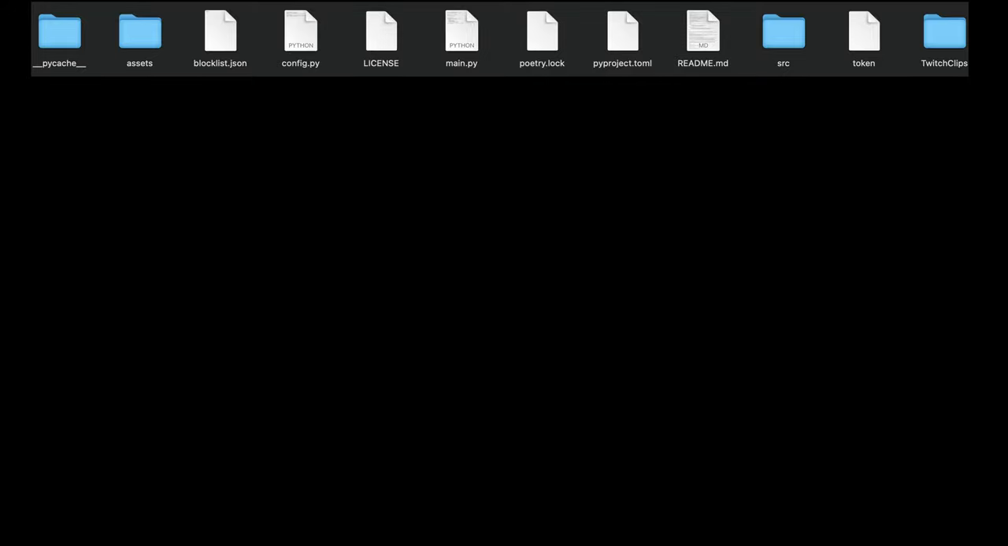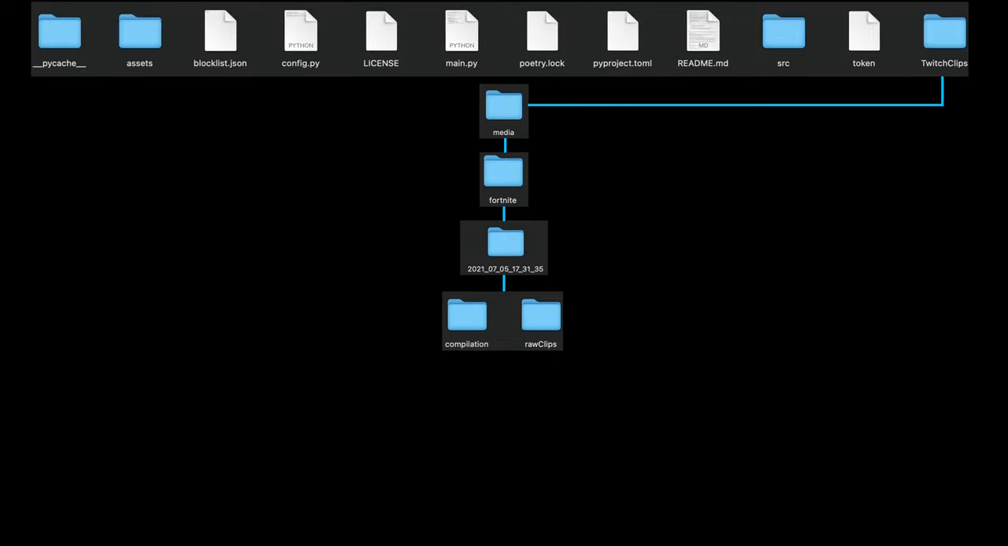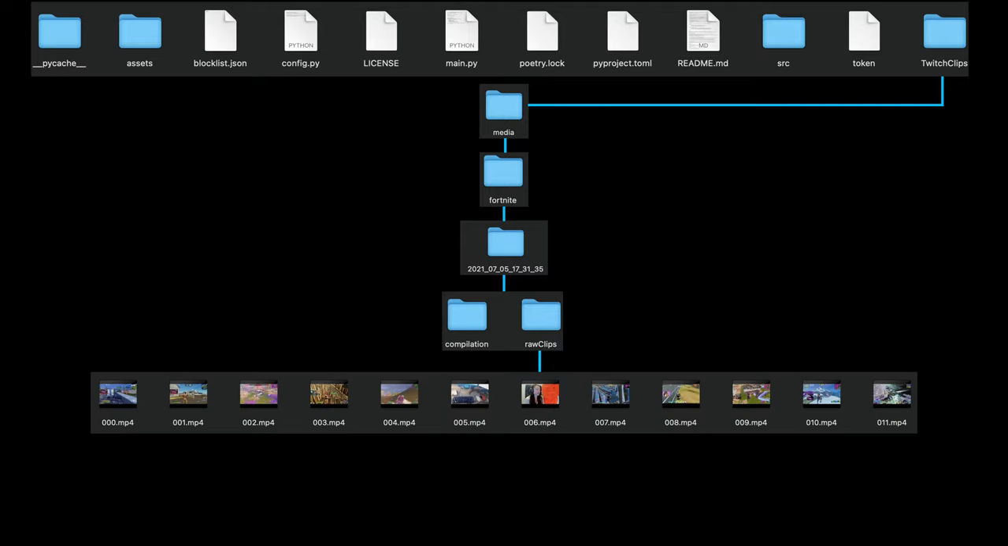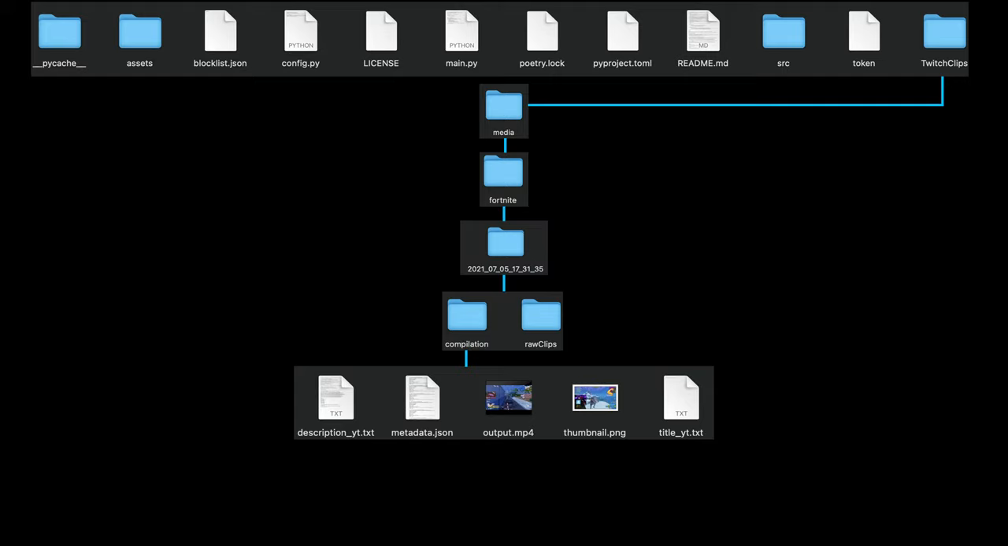Now let's check out the output that the program generated for the current run. We can see that it created two folders. The raw clips folder consists of all downloaded clips without any editing applied, while the compilation folder consists of multiple files that were generated during program execution. Let's go through them one by one.